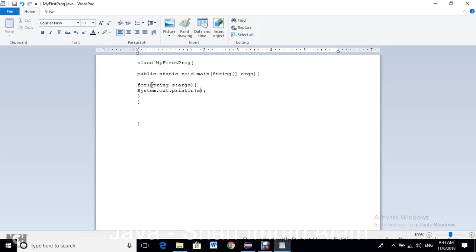Now what I'm doing is I am trying to iterate over this array args, and because each element of args is of the type string, the advanced for loop will iterate over args till it reaches the end, and while iterating over each and every element, it will pick the element and assign it to s, which is a string. Then I am printing this s, right?